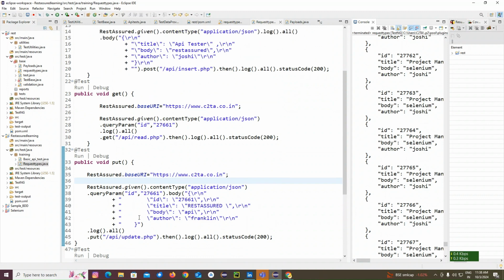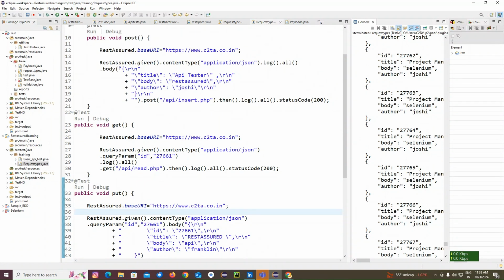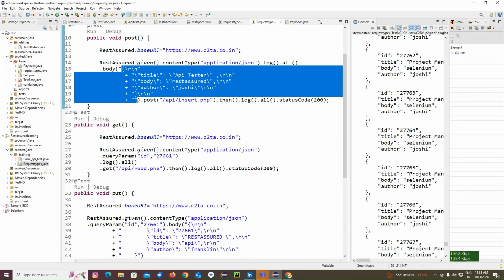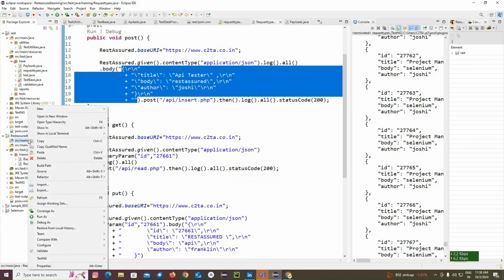Okay, so if you see in this code, this JSON body is added in the code itself. It's very tedious. Sometimes people find it difficult to read also, and it's not understandable. The code is not very simple. For that, what we can keep it in a separate class that we can call to a test. For that, we can go to src main java.